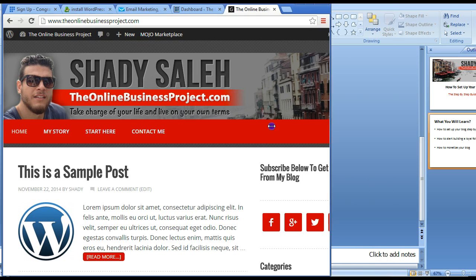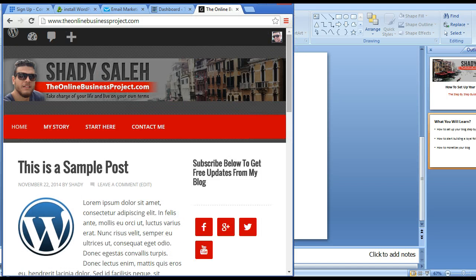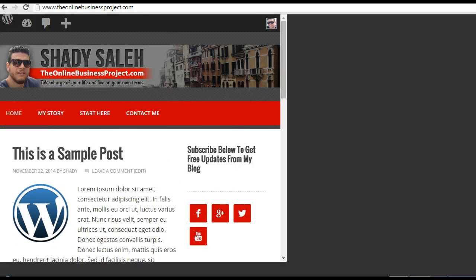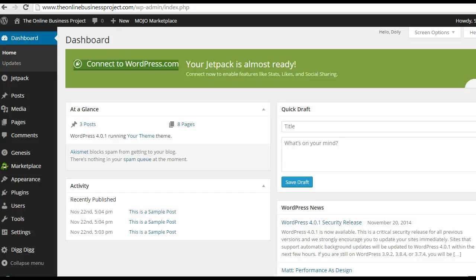As you can see, it's mobile responsive. So whether this is an iPad or an iPhone, it doesn't matter. It will show up on people's smartphones. So whether you're building this for yourself or for a client, you have a theme that's going to fit all the way around. All right, so now we've got to customize this to make it look a bit better.